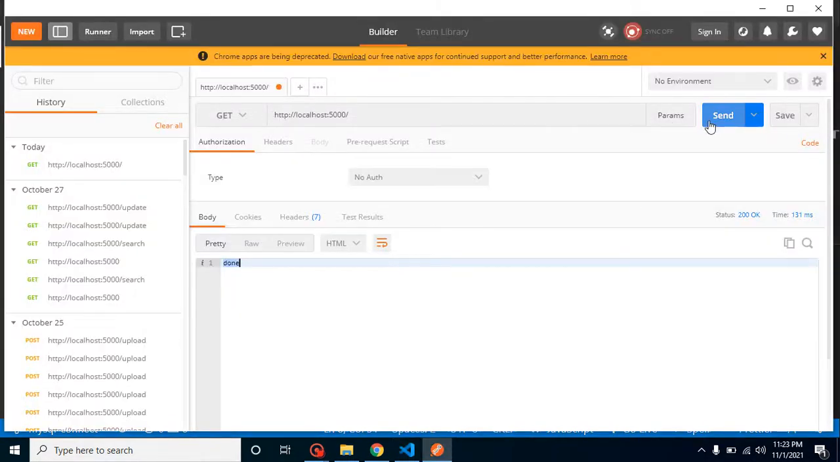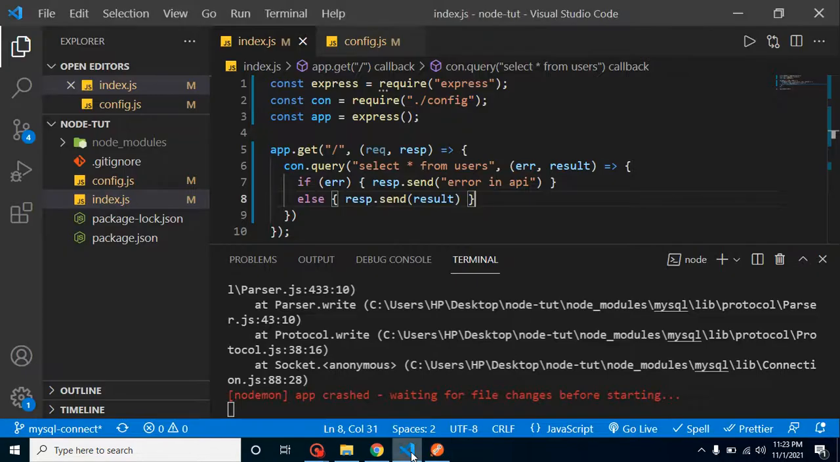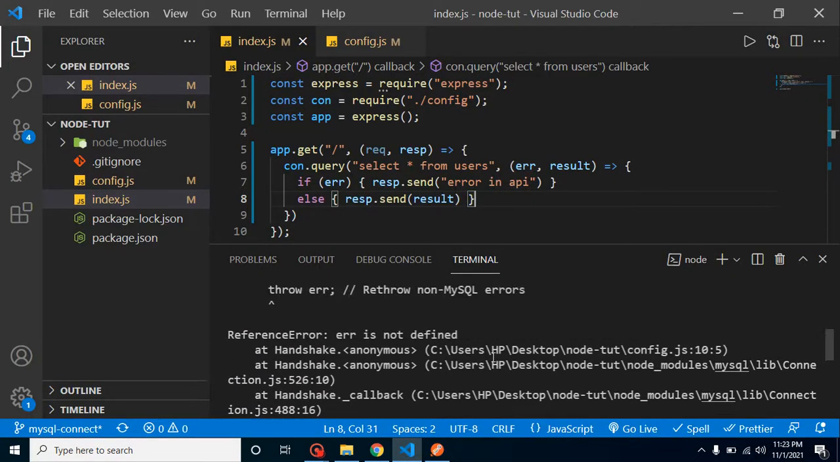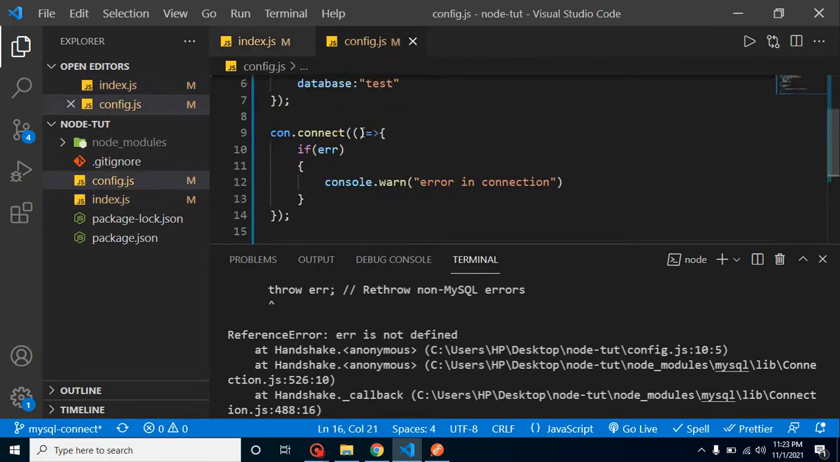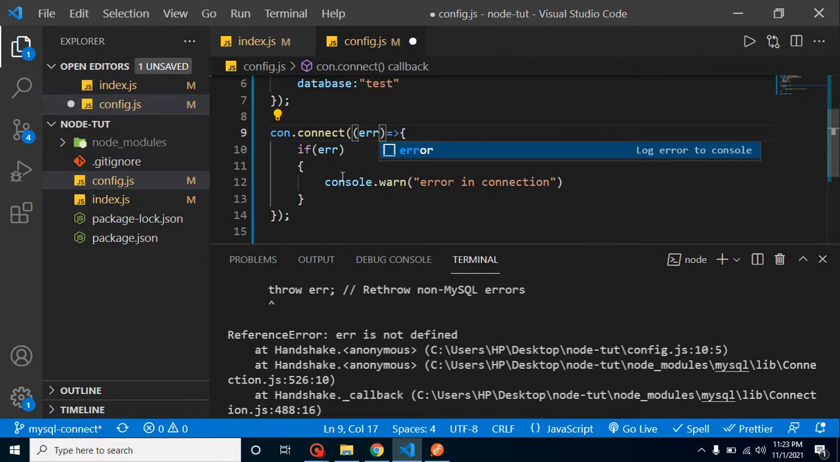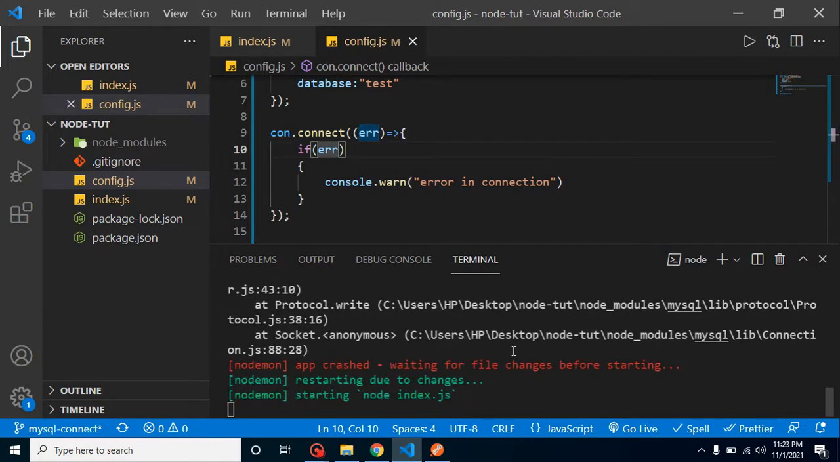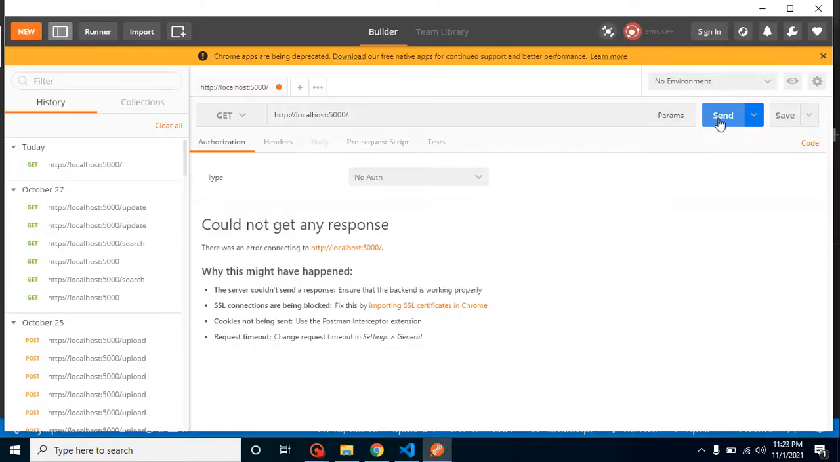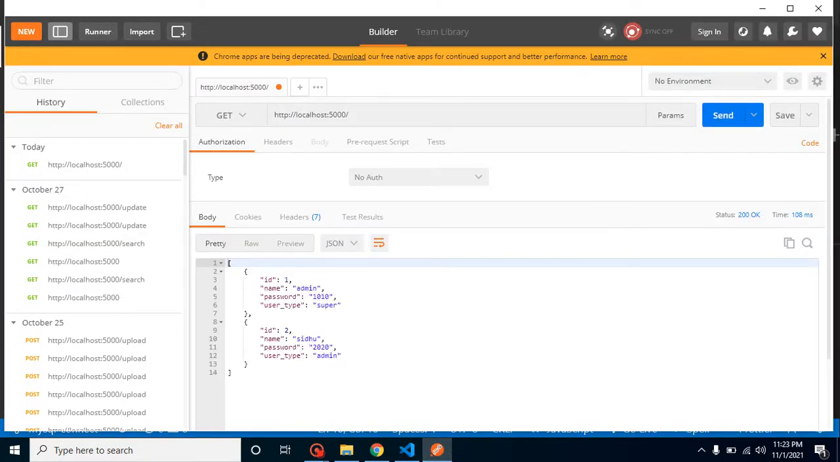And now we can check whether it is working fine or not. I am just clicking on send and we got an error. So let me check, error is not defined here. I guess the console is talking about that one error because we just have to use error here. After that we can get a parameter from here, then we can use it in the if condition, right? And now if I send it here, you can see that we are getting the data perfectly. So in that way we can create a get API.